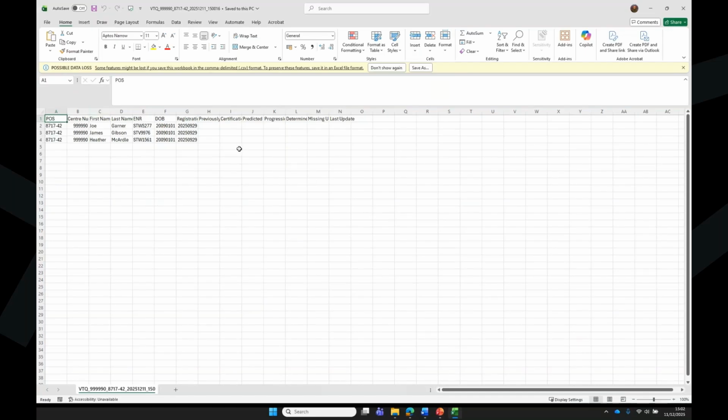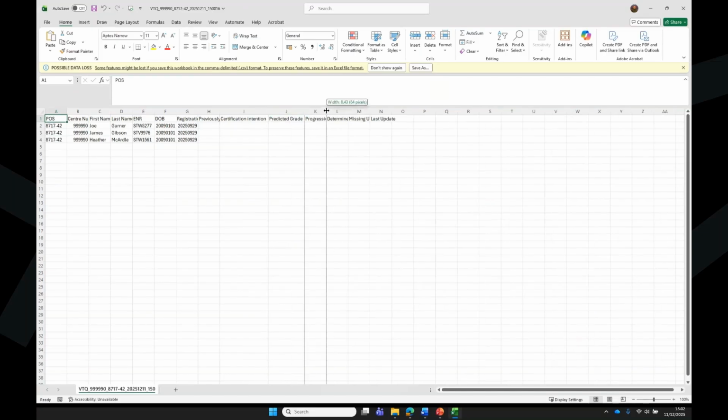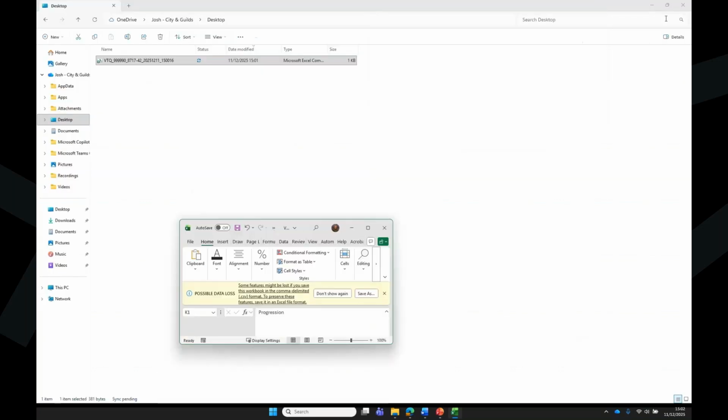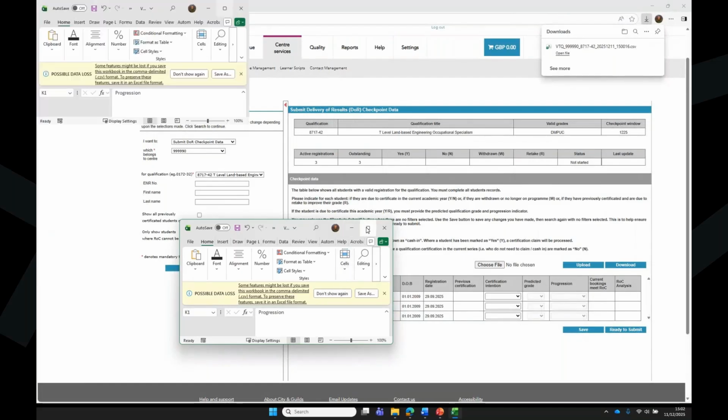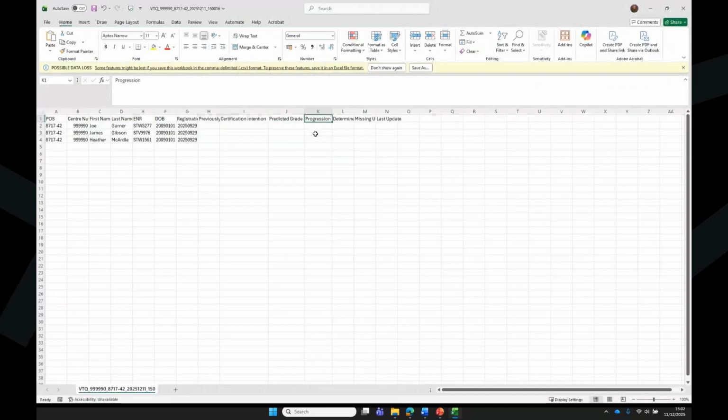What this CSV file does is give you access to the same data that you can see on screen in Walled Garden. If you look at columns I, J, and K here, we've got certification intention, predicted grade, and progression indicator, and that mirrors what we've got on Walled Garden. So when you're filling in this CSV file, you should only be entering data into columns I, J, and K. You shouldn't be entering data into any other columns on this CSV, and you shouldn't be amending any of that other data either.